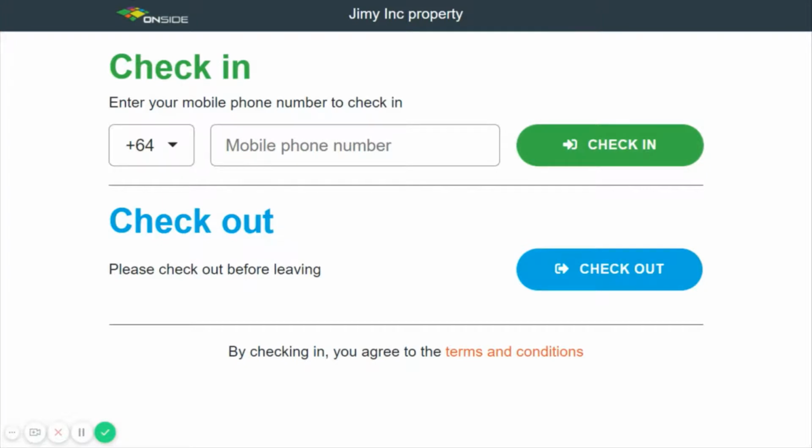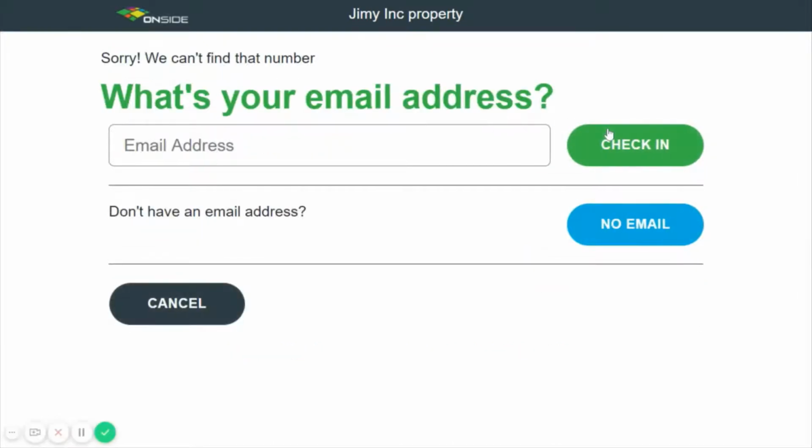If you're coming across the kiosk for the first time, chances are you won't have an account. So if we put in a dummy number here and try to check in, it's going to say, sorry, we can't find that number. And you're going to have the option of registering an account. Now you can do this either with an email address or without. We recommend doing it with an email address so that if you are able to go and use the Onside app later on, you'll be able to just log in using the account you've created.